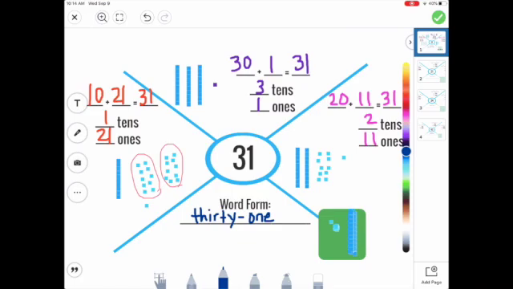And then after you complete this, make sure you click the green check, and if you would like, it's optional, you can go on ST Math.